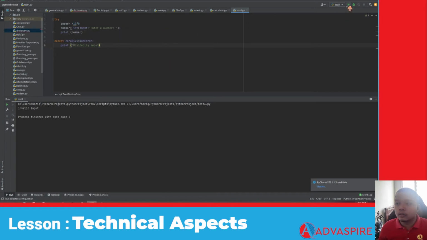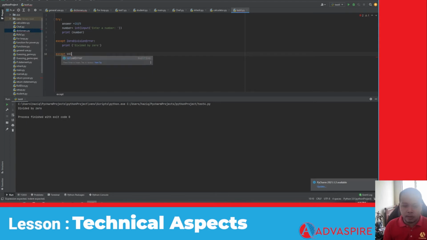Okay, so once we run this one, because we already have this answer over here, it will give us the error. Divided by 0. Okay, because you cannot divide by 0. And if we add another one, you can actually have multiple exceptions in this except statement here.